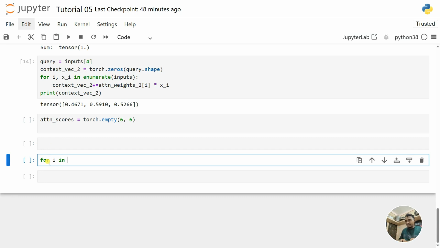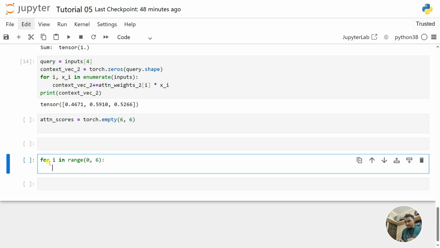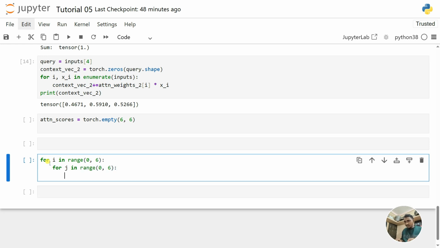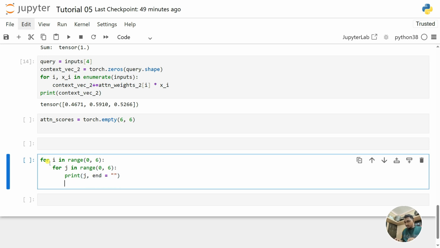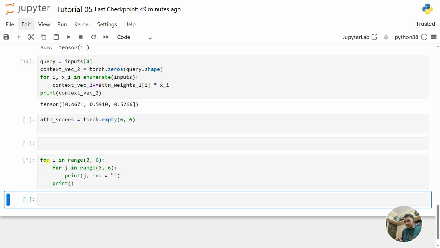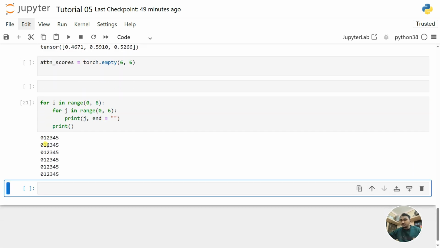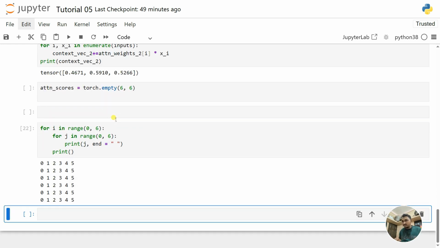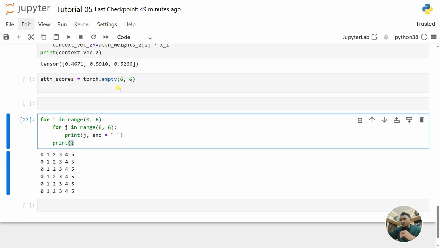So let's say for i in range 0 to 6, and then you create j in range 0 to 6, and then you simply print the j. And then in the end, we simply give a blank space. So you can see here 0 1 2 3 4 5 6. You can also give some kind of space. Okay, here you can see 0 1 2 3 4 5 6, like that.